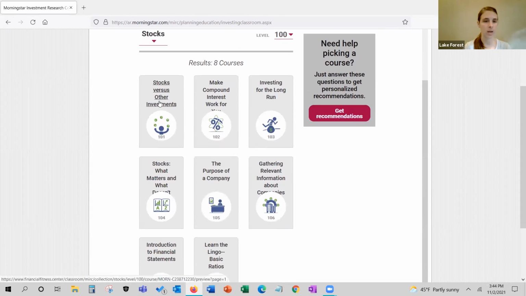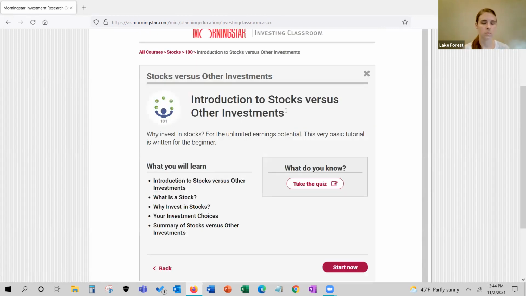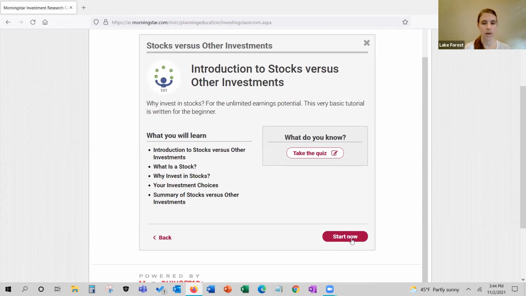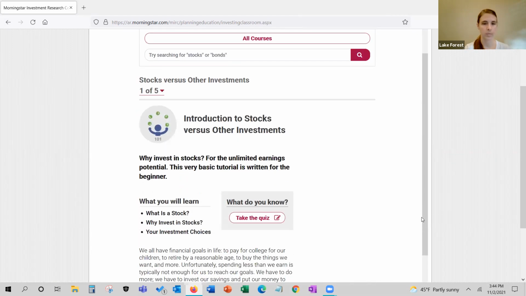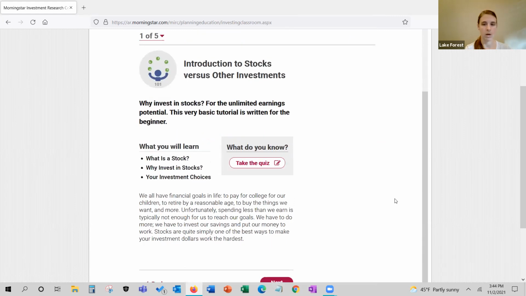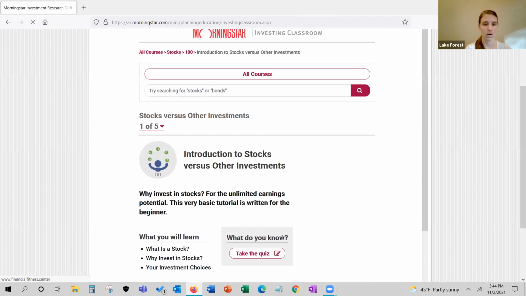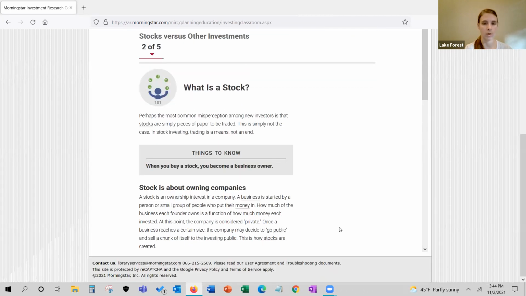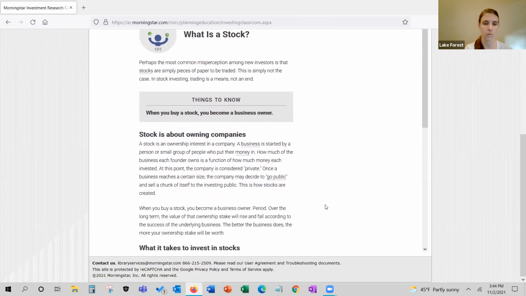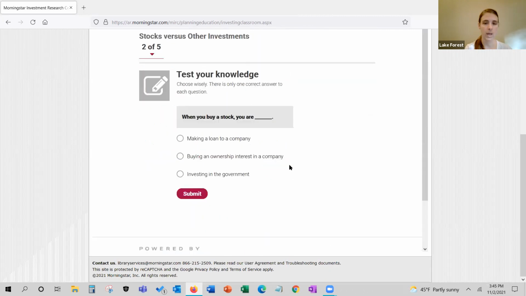So if I'm interested in learning why stocks versus other investments, I can click on this course and say start now. This is mostly written rather than a video or an ebook, so I just have to read through the lesson. At the end of each lesson there's a quiz, and there are little questions like this one in the middle of the lesson that we still have to quickly answer in order to move forward in the course.